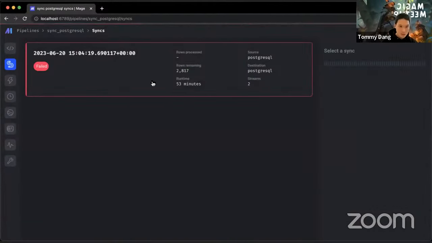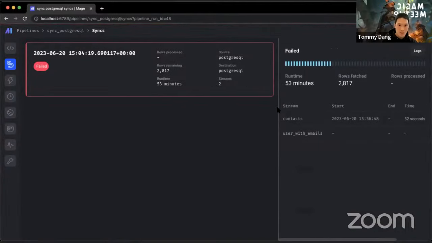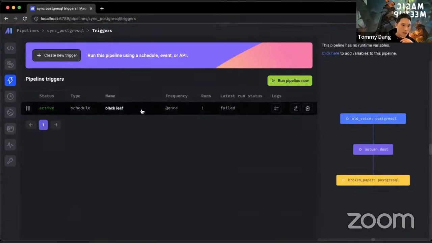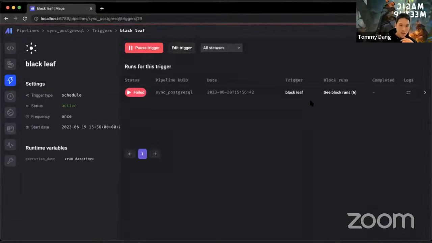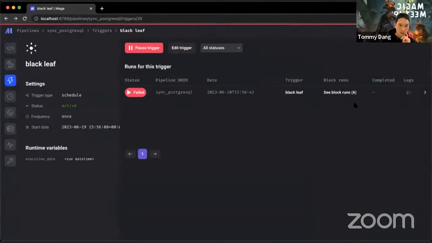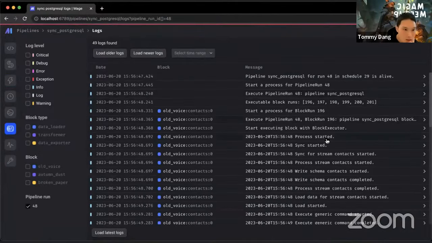Okay, so here's the sync. It's great. We can see that something failed there. Now we can dig into it. We can go ahead and click on the schedule like this. We can even look at the block runs, see which ones failed. Oh, contacts failed. Okay. Then we can take a look at the logs.